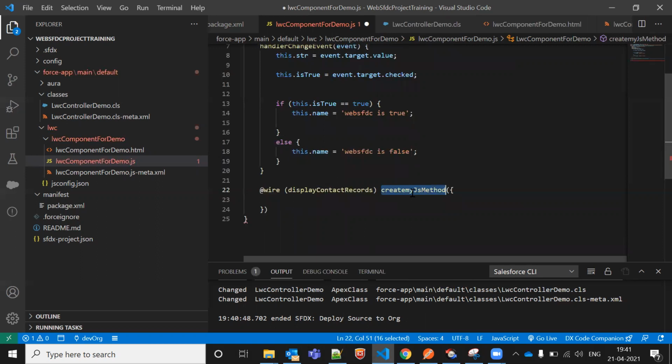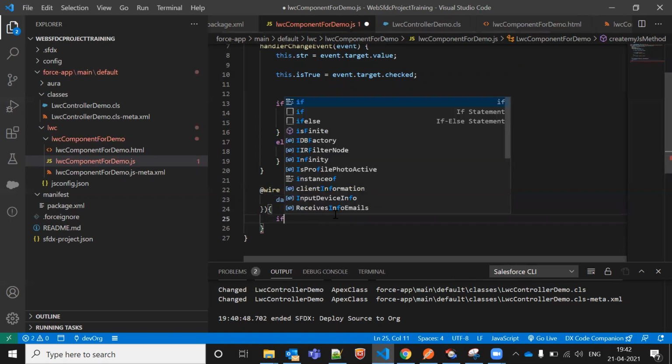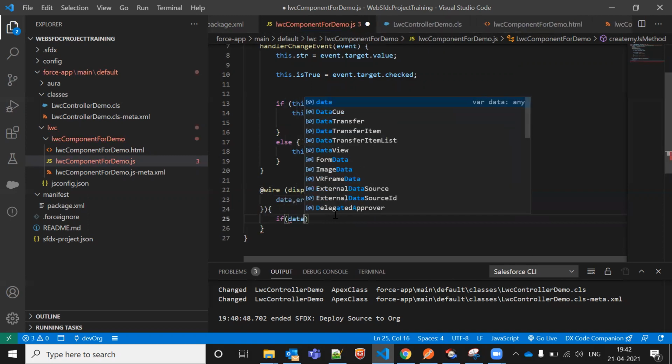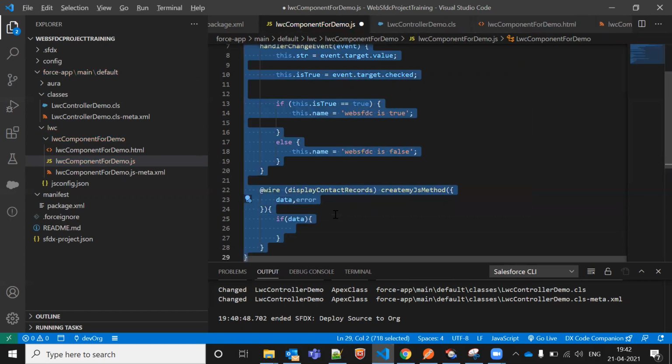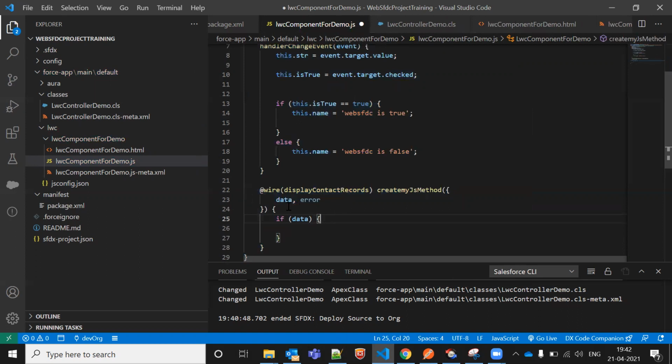Inside that, now we will decide whether we are getting the data or not, whether we are getting the error or data. So I can pass data and error as parameters. Now after that, what can I use here? I can say if we are getting the data from the server side controller, then what can I do here?